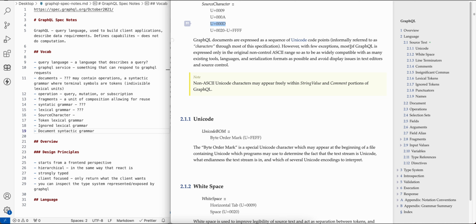However, with few exceptions, most of GraphQL is expressed only in the original non-control ASCII range, so as to be widely compatible with as many existing tools, languages, and serialization formats as possible, to avoid display issues in text editors and source control. Non-ASCII Unicode characters may appear freely within string value and comment portions of GraphQL, which is to say emojis and stuff. So if I look this up, what the heck is this?